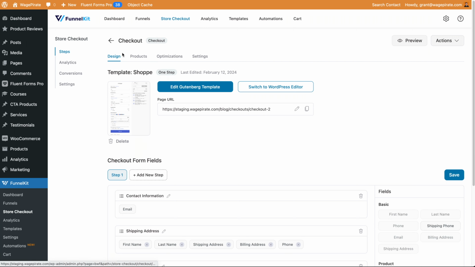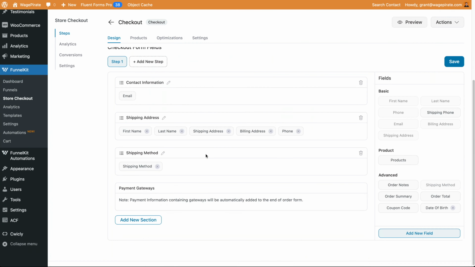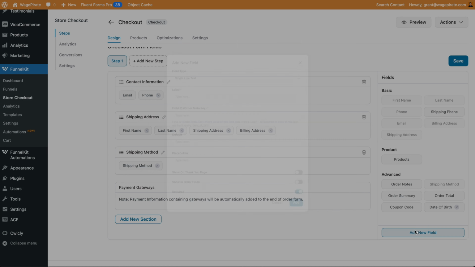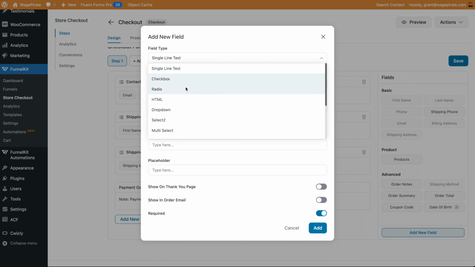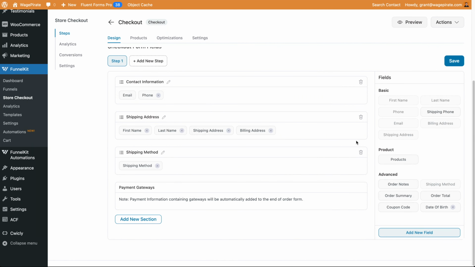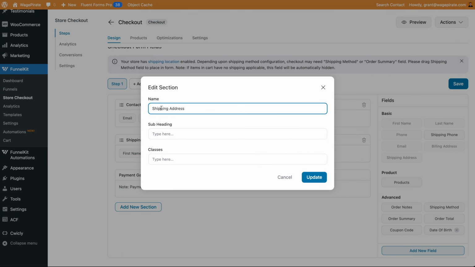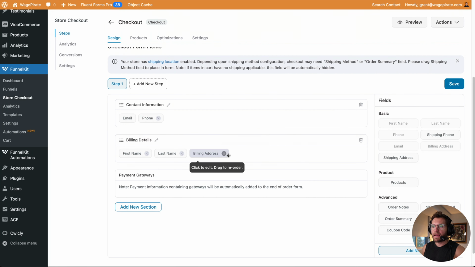And working our way through the different tabs of the settings, down here we can customize our WooCommerce checkout form. We can drag fields to reorder them. You're even able to create your own custom checkout fields here for your checkout form without an additional plugin. For now, we're going to remove the shipping method because we are only selling digital products. And shipping address, we will rename to billing details, and we'll remove the shipping address and click save.